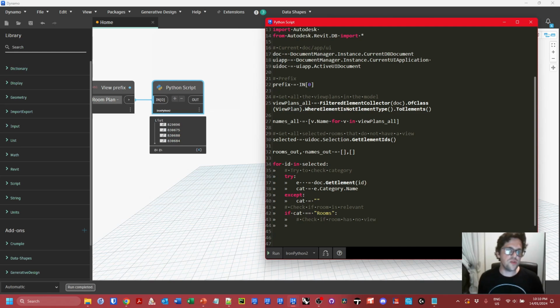So now we have all the views of the plans in the model. So logically, if this room already has a view, its name should already be in our list of names, names all. So I can say, in this case, maybe I'll just say room name is equal to e.Name. At this point, this element should be a view. Sorry, at this point, this element should be a room. So we know the number property should be safe to check at this point because it always has a number.